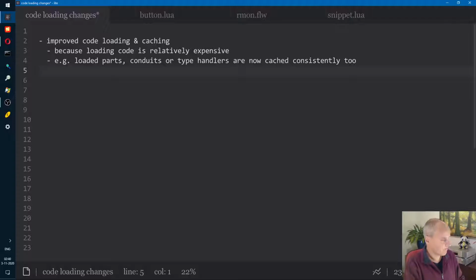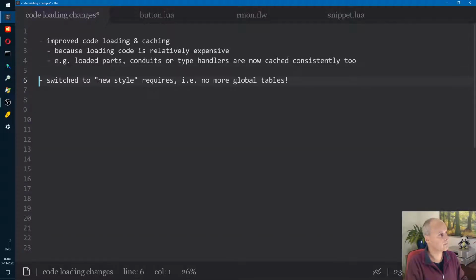So these optimizations actually meant that we had to change quite a bit of the system's core. One of the things that we started out with is making sure that we had the entire system running on what I like to call the new style require.